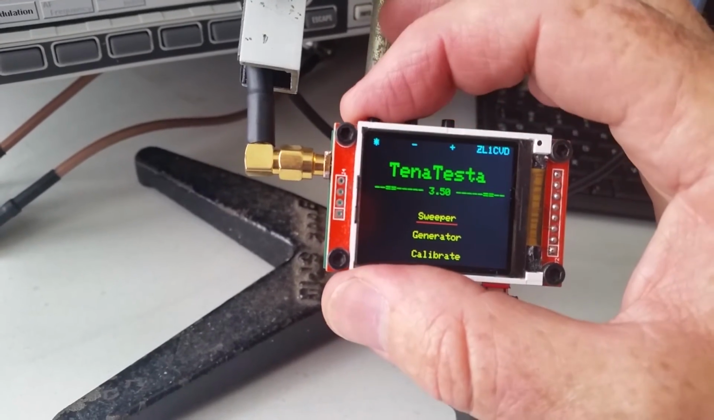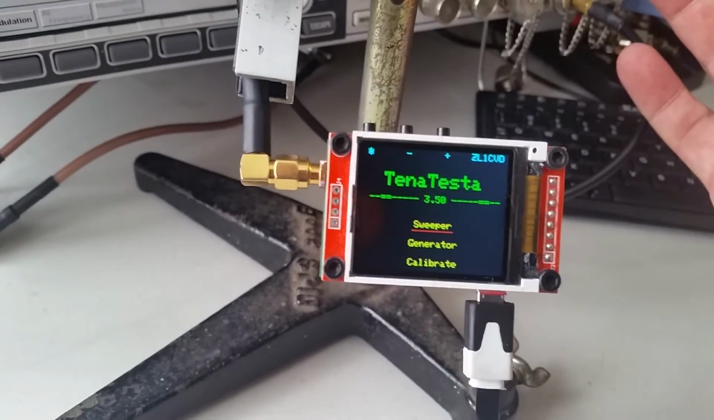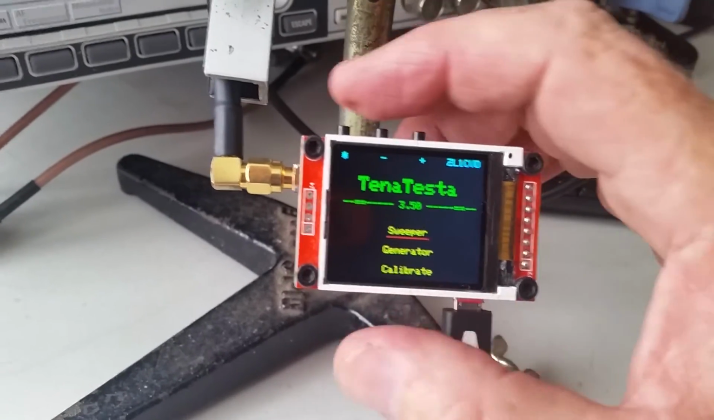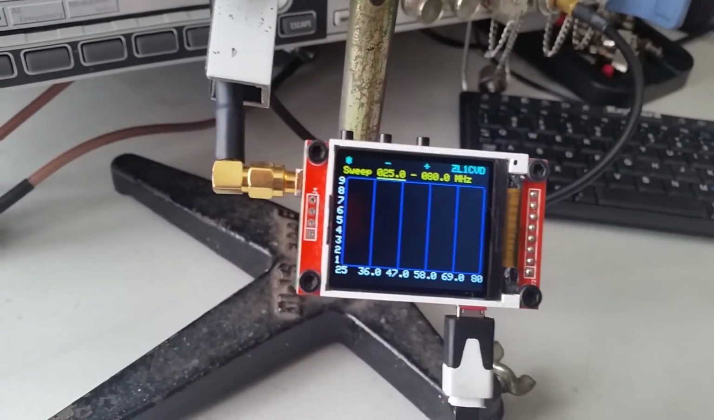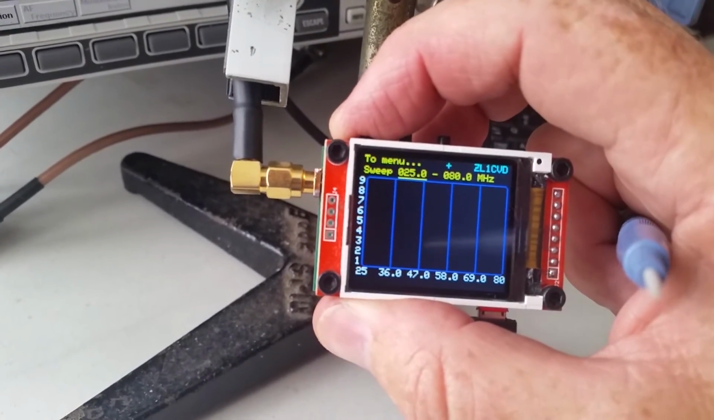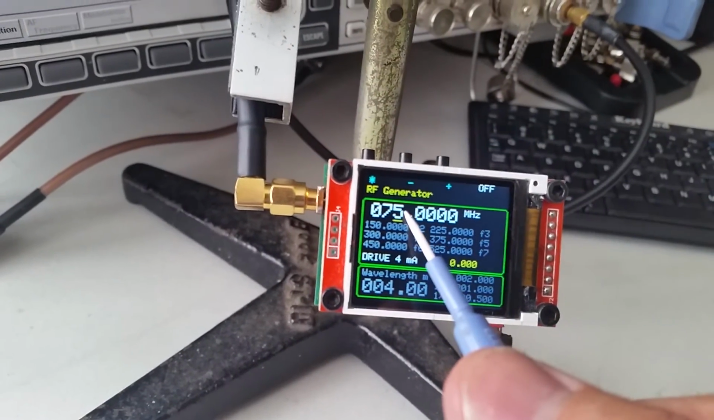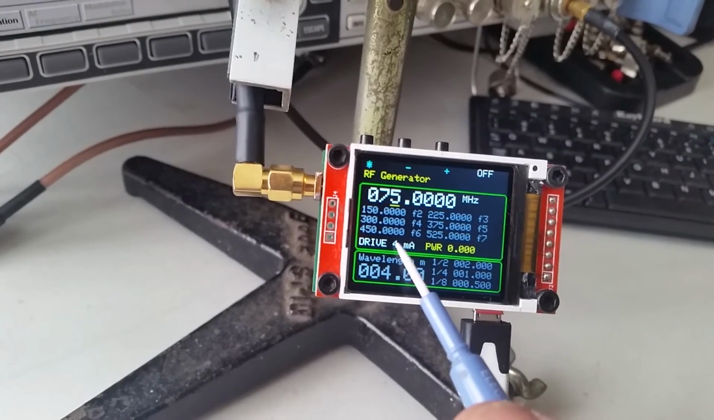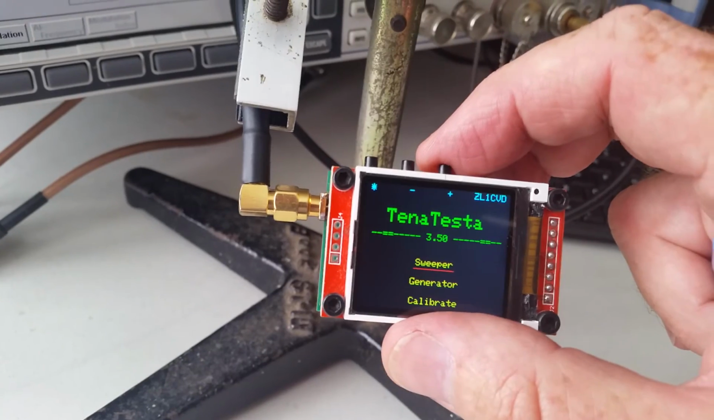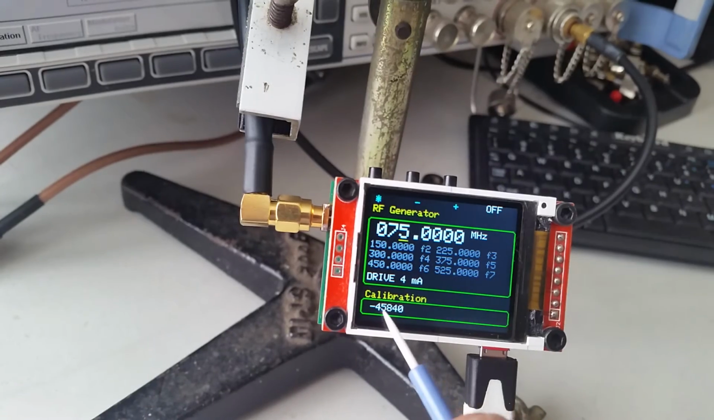At the main menu, press and hold, and you can see saving come up. Release it, TenaTesta saves the settings and reboots. Now, it saves a few settings. On the sweeper screen, it saves start, stop frequencies. On the generator screen, it will save whatever frequency you've set the generator to, whatever power level you set it to. And of course, on the calibration screen, it will also save the calibration factor you've set.